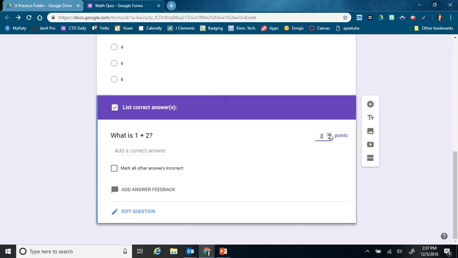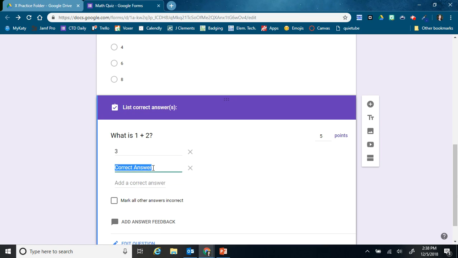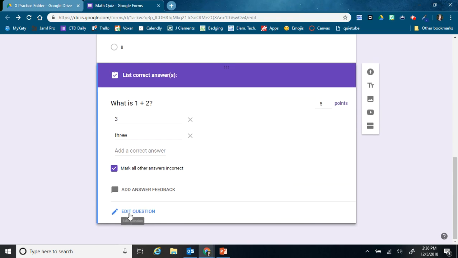Here again, I can decide how many points I want it to be worth. And then I can write in some of the correct answers. So the student might type 3, or maybe they'll spell out 3. So those are the only 2 answers that I want to accept as being correct. And I'm going to have Google Forms mark all other answers as incorrect.